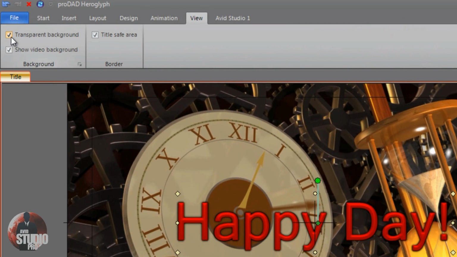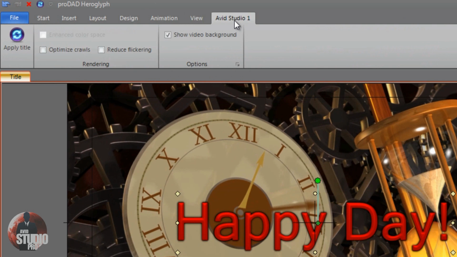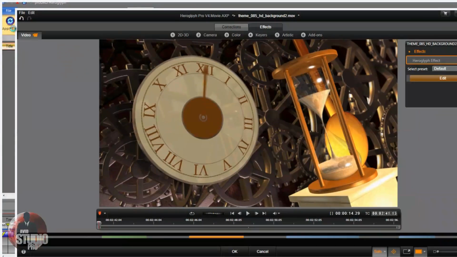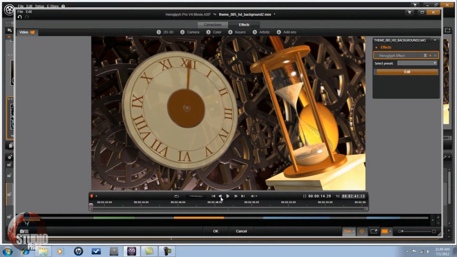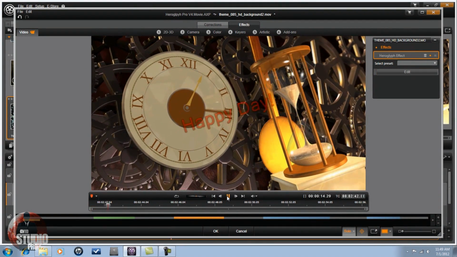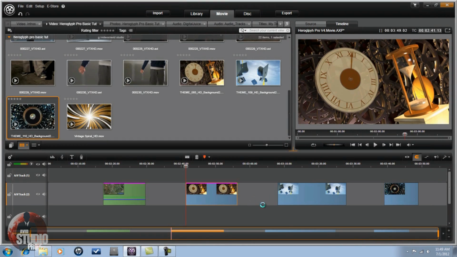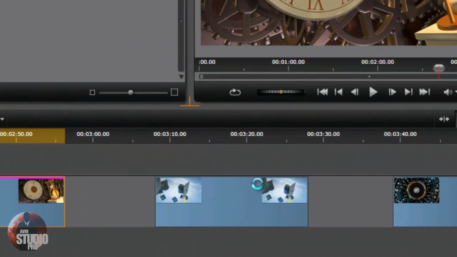Then you got your view, transparent background, showing the video, and the title safe. And then of course, Avid Studio 1. You can optimize your crawl, reduce flicker, so all that good stuff. All those are the tabs in there. I'm going to hit apply title. And now, once again, I can play this back and see how it looks. Click OK. And I got that in there easily.